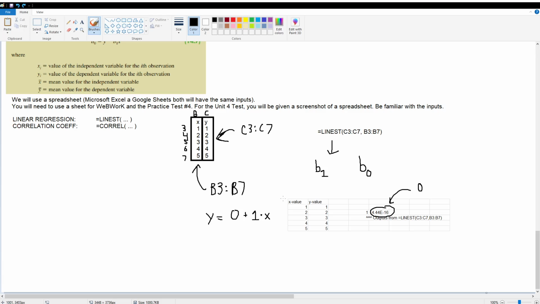Also notice how, as I've shown up here, it gives you B1 as your first value and B0 as your second value. So just ensure when you are using Google Sheets or Microsoft Excel that you're careful to first pass it the y values, and then when you're given your two output values, that you know which is which.